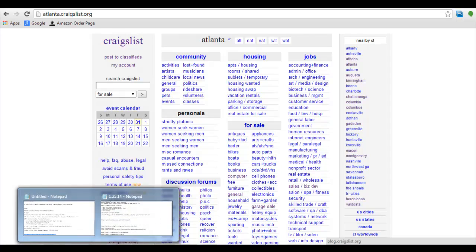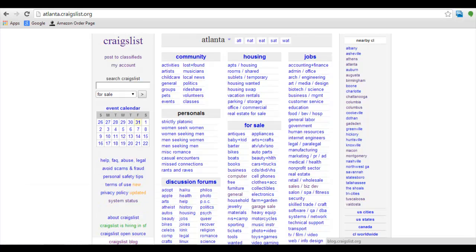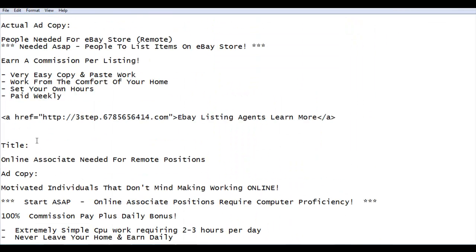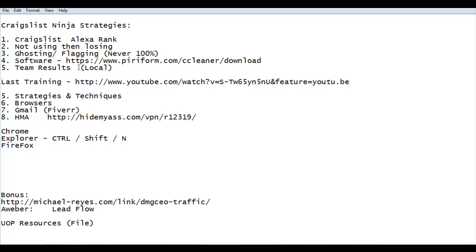So if you're not using Craigslist, you are losing money. Not only because there's so much traffic coming through here, but it's free. But you need to know how to post on Craigslist. Again, it is free. Many people are afraid of Craigslist because they get ghosted and they get flagged.